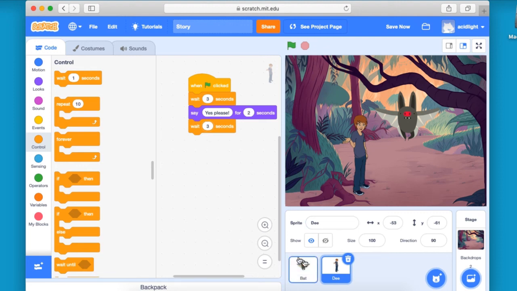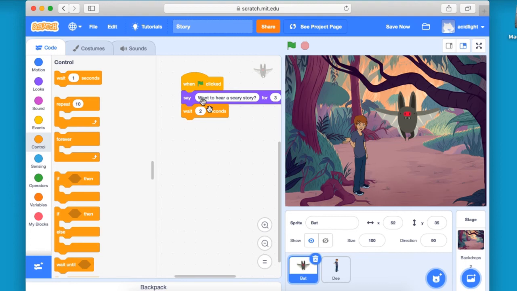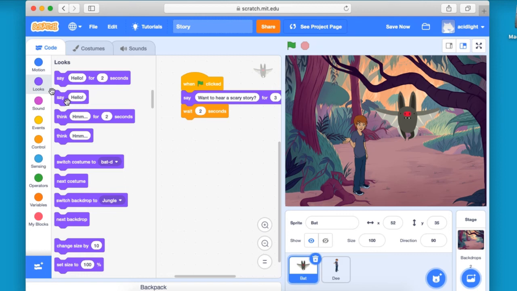Okay, so let's go back to the bat. So the bat says, want to hear a scary story? And as we know, D goes, oh, yes, please. And then the bat says this, into looks, and he's going to say, and this is going to take 3 seconds. So let's put 3 seconds in now. He's going to say, D, this will really scare you! Okay, so we need to have a little bit of a wait here.